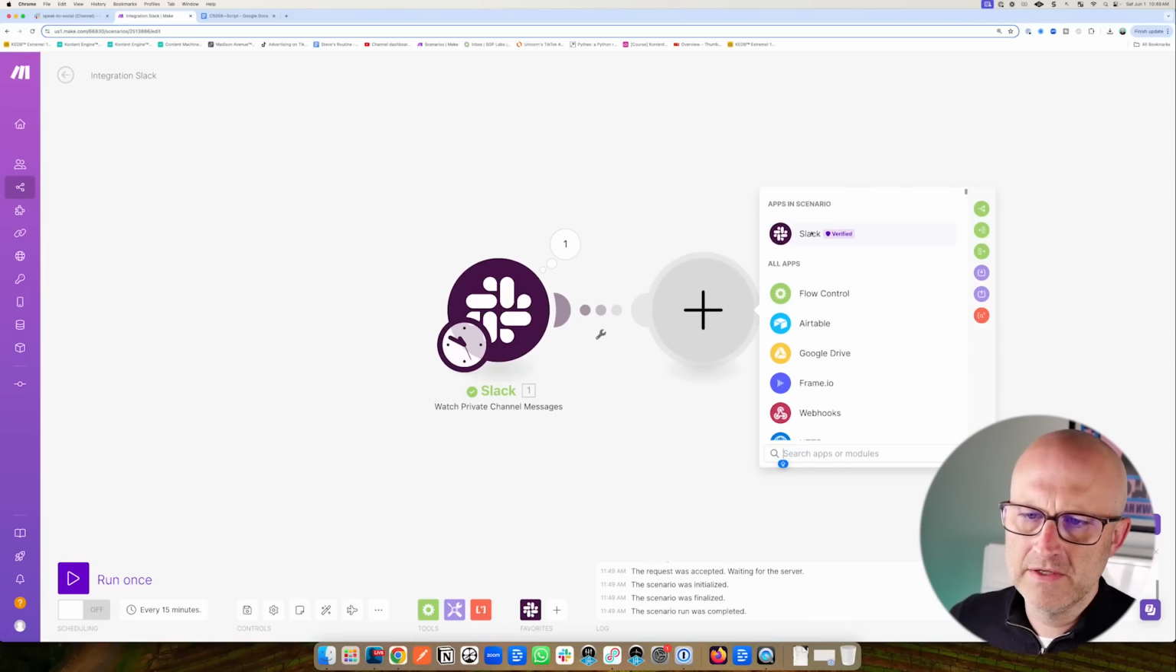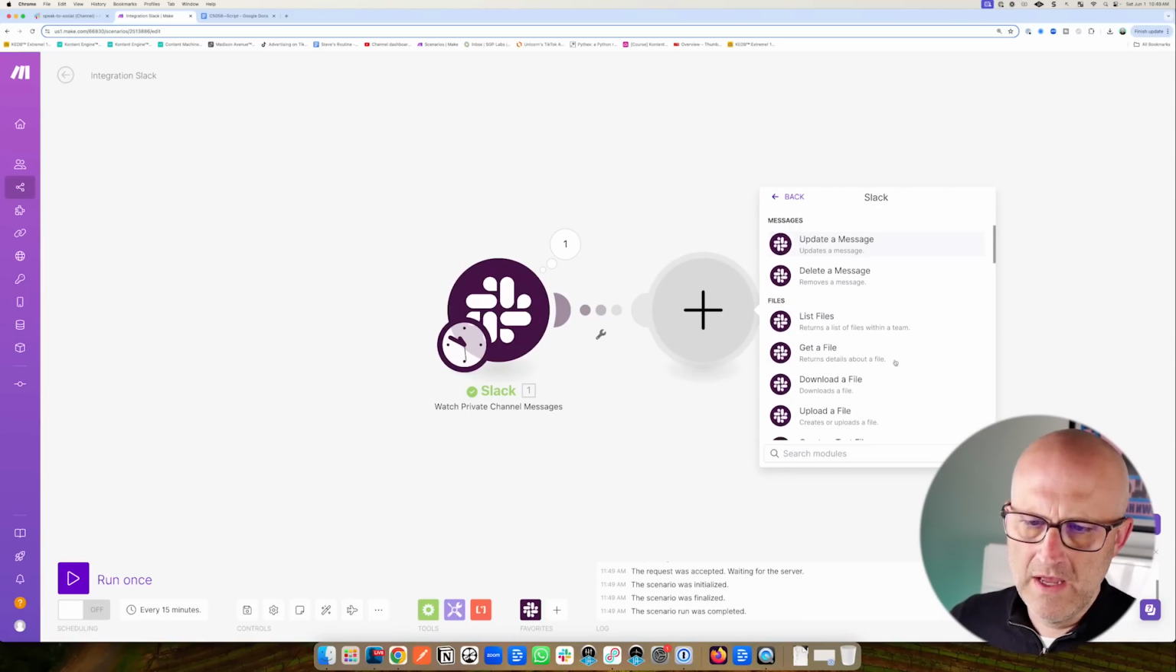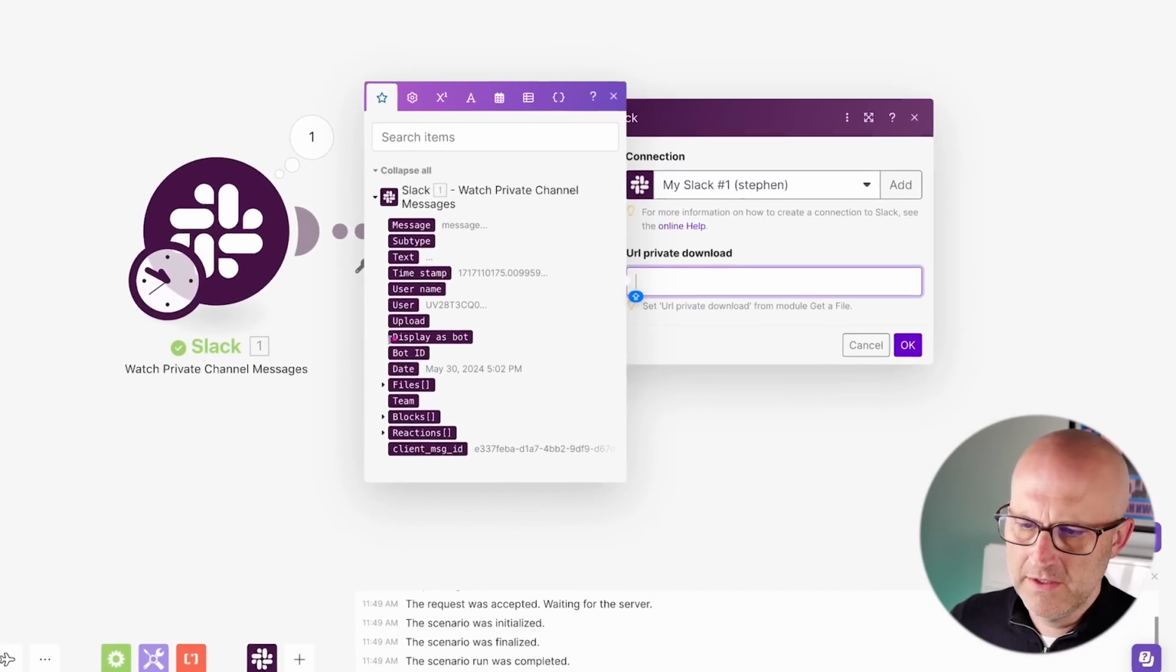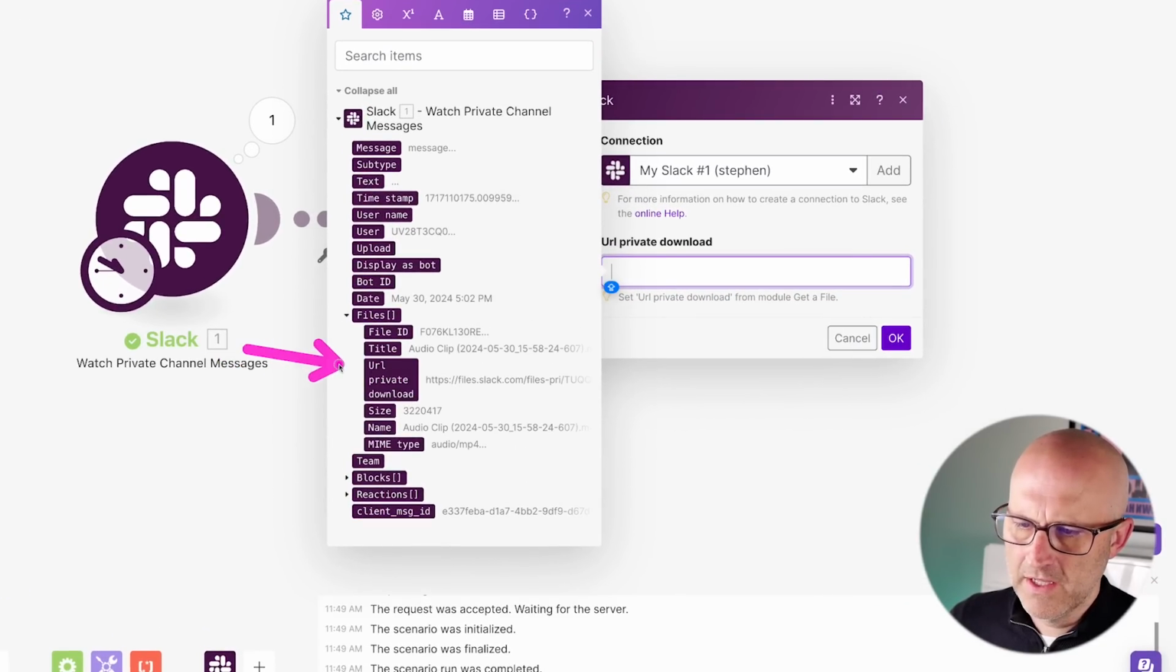So go ahead and add another Slack module. Then you can scroll down to download a file. And then for this, we're going to use the file from step number 1. Go ahead and click into this, go to files, and then you can click URL private download and click OK.